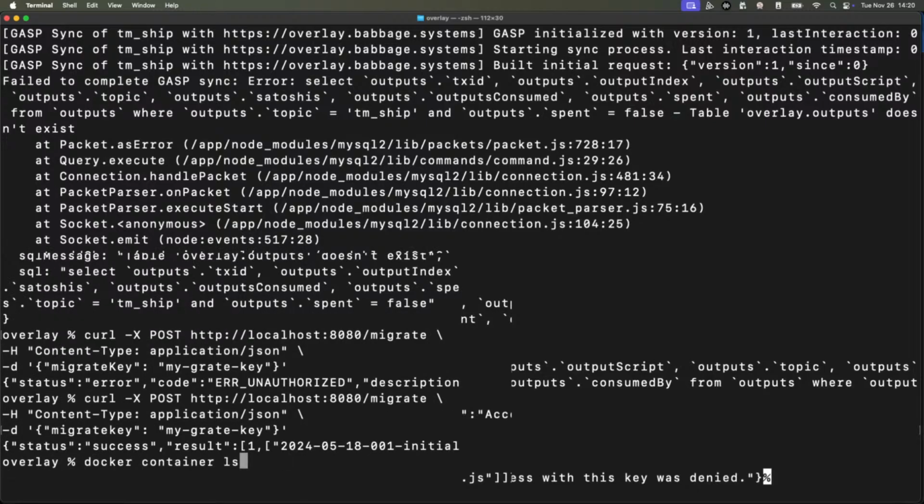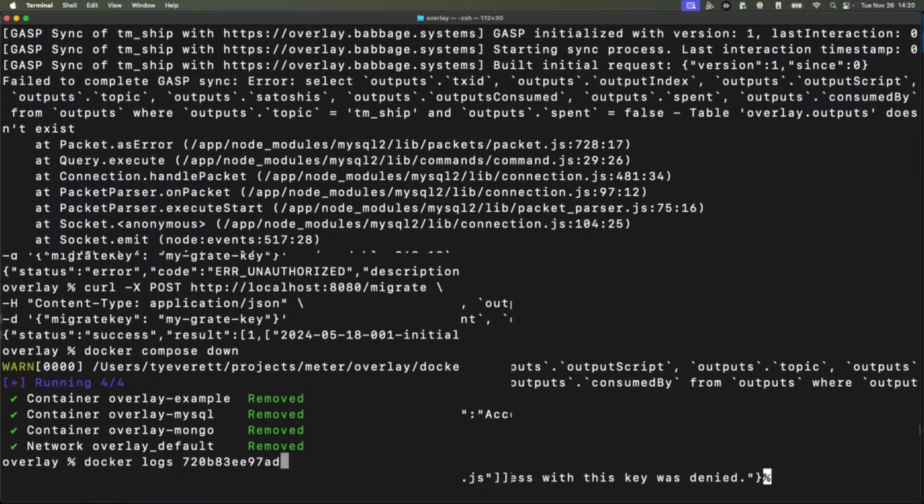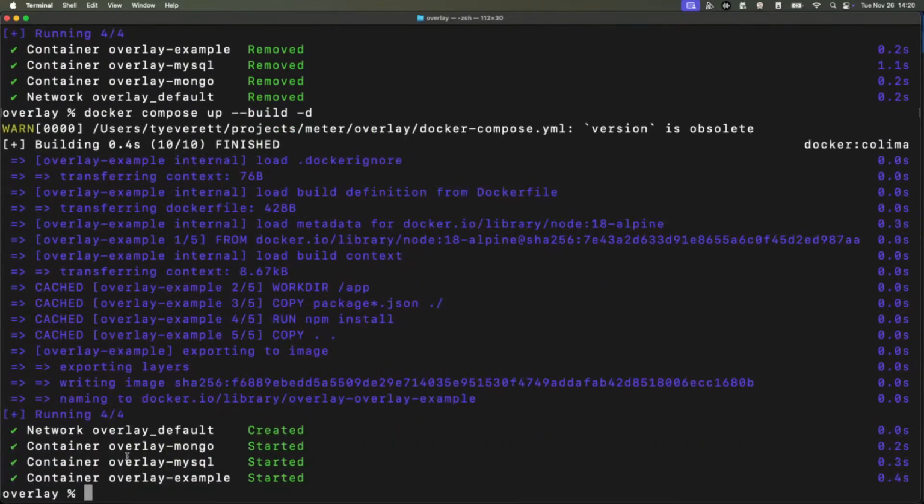Let's just go ahead and bring the system down, and then we'll bring it back up again. Now that that's happened, docker compose up --build. Okay, docker, what is it, logs, and then let's try to actually, it's overlay, example, no, overlay. Oh, can I?